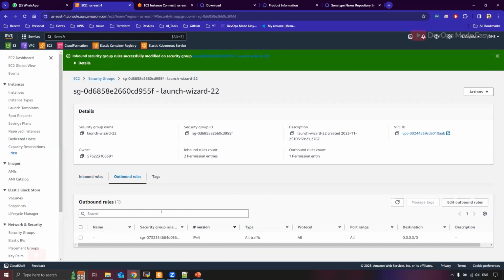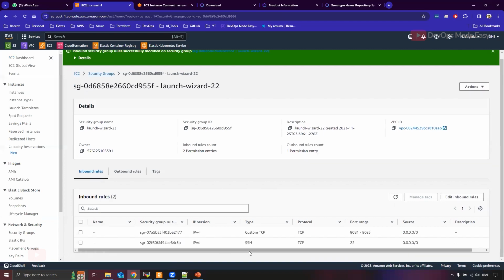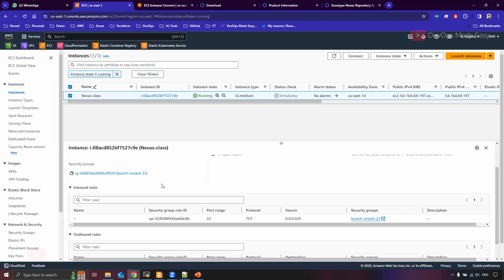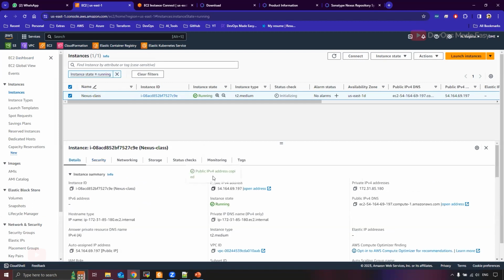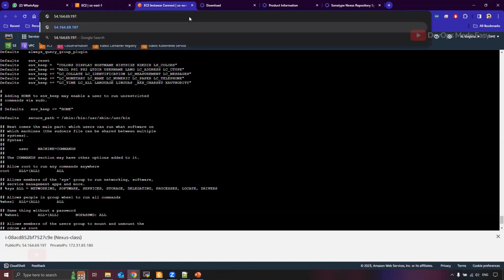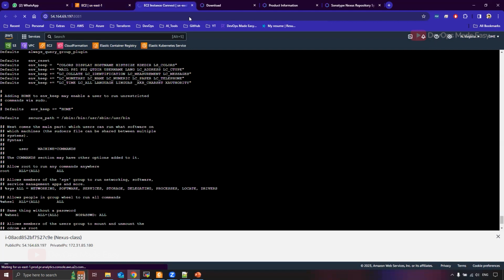Outbound rules, anyways, allow all traffic. Inbound, we are allowing 8081 to 8085 and SSH port 22. Okay, so now let me go to the instance. Take its public IP address and then simply enter 8081 after the IP address. So your Nexus should start.